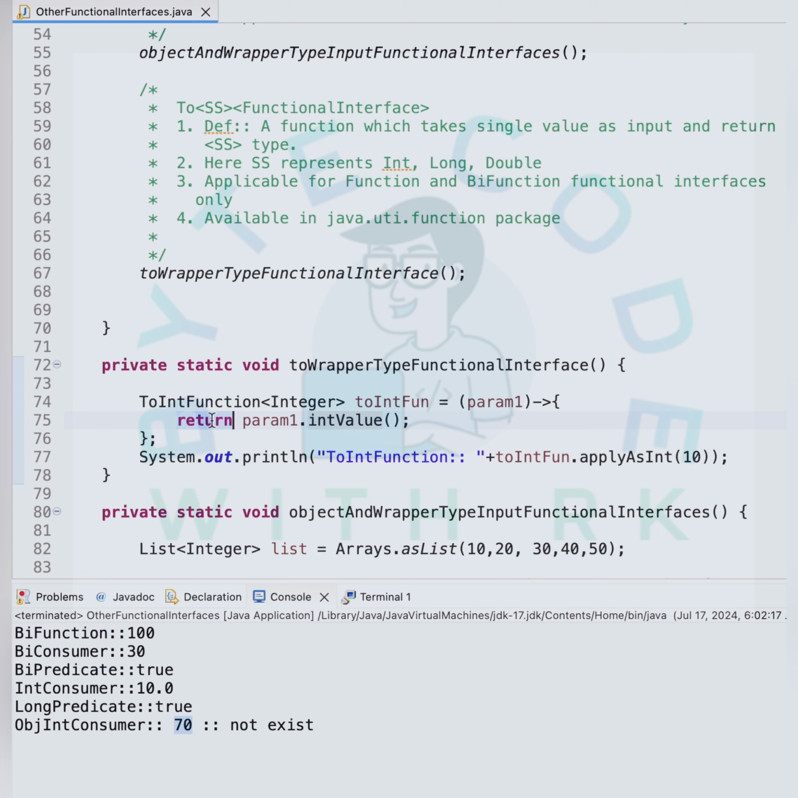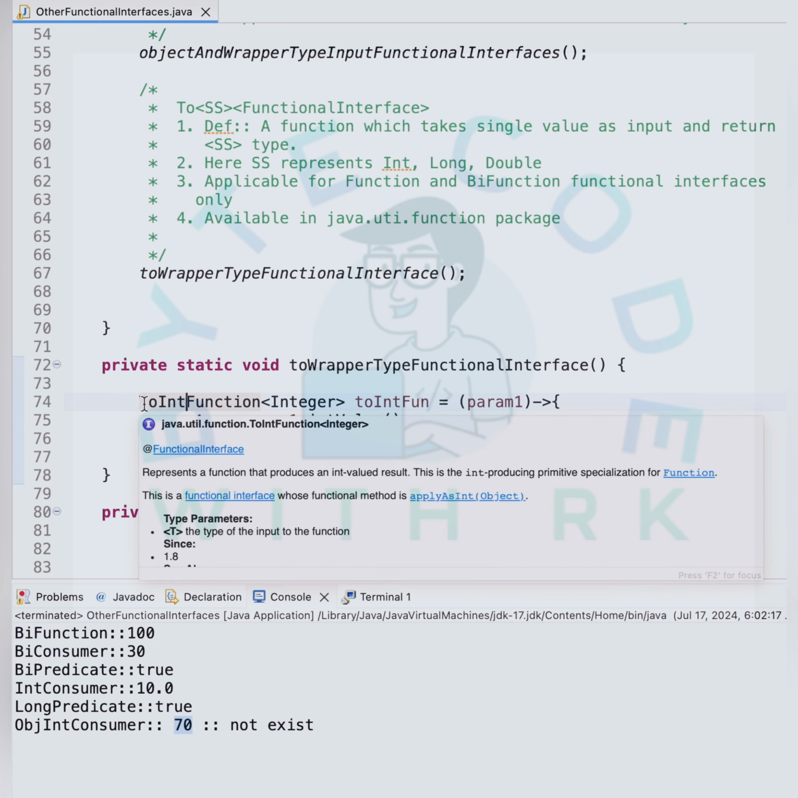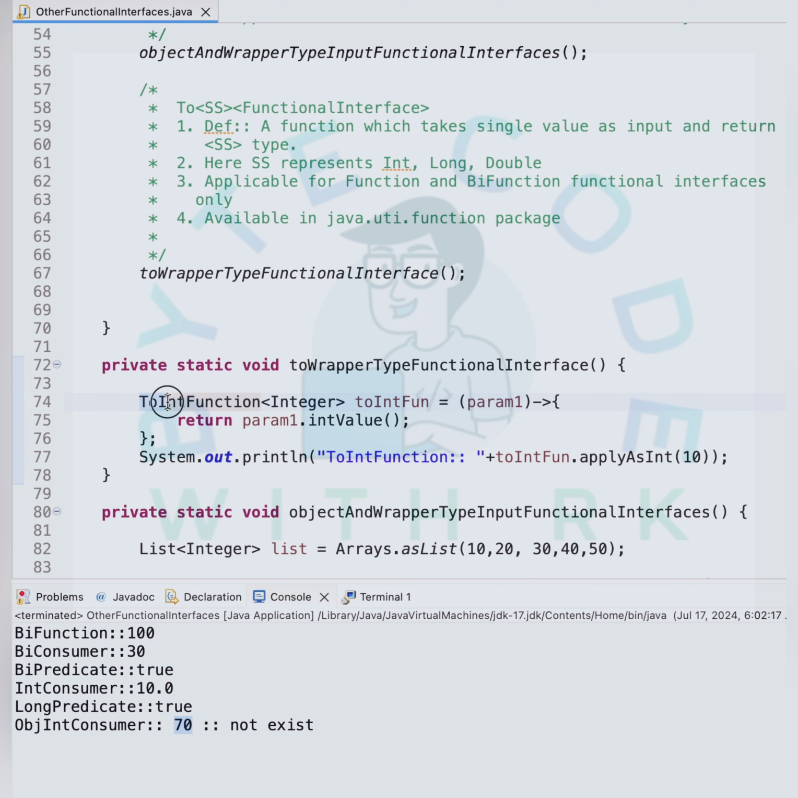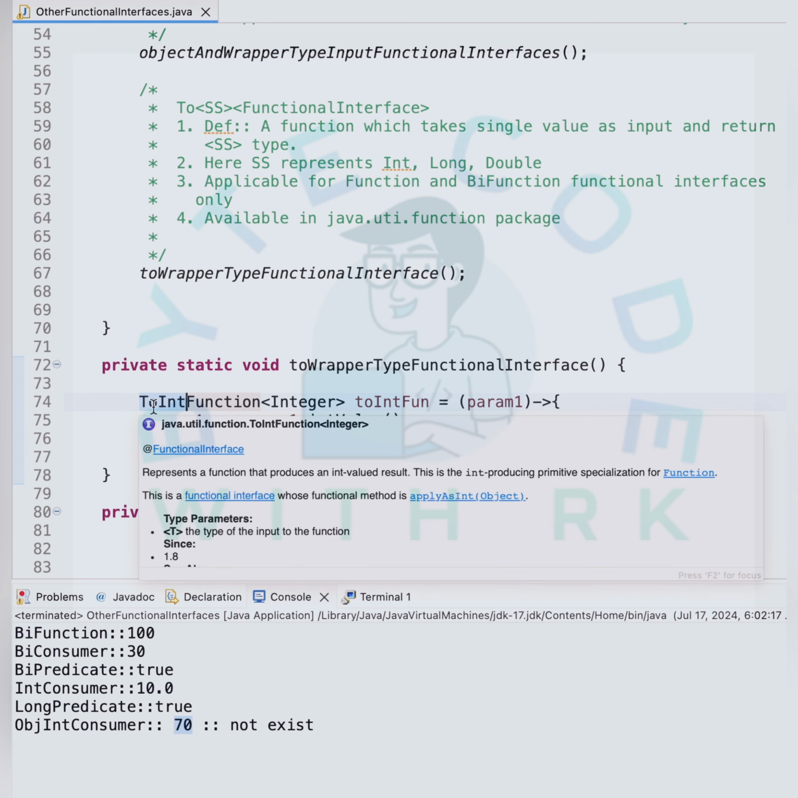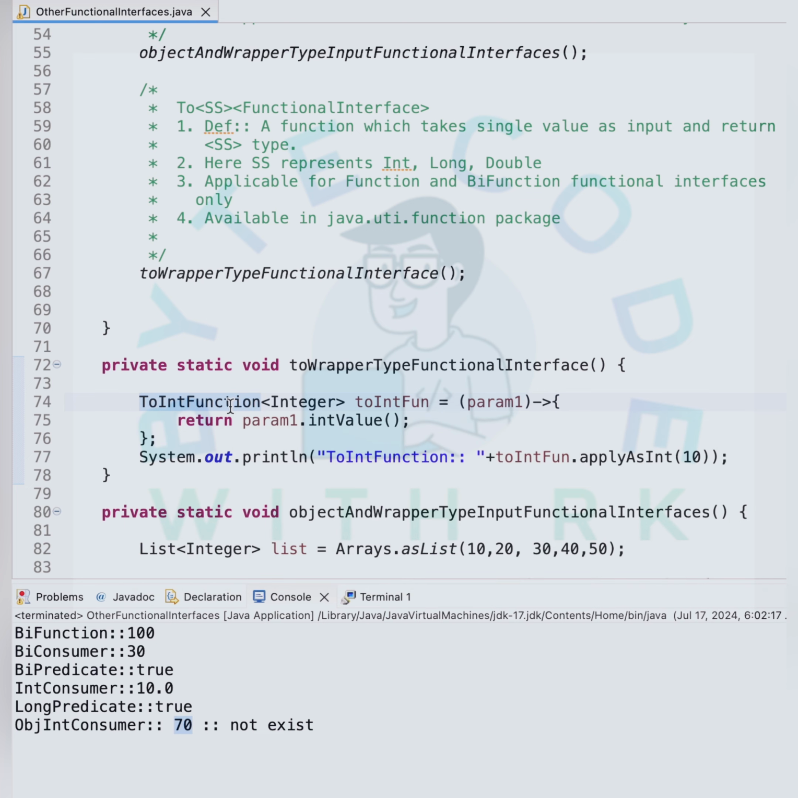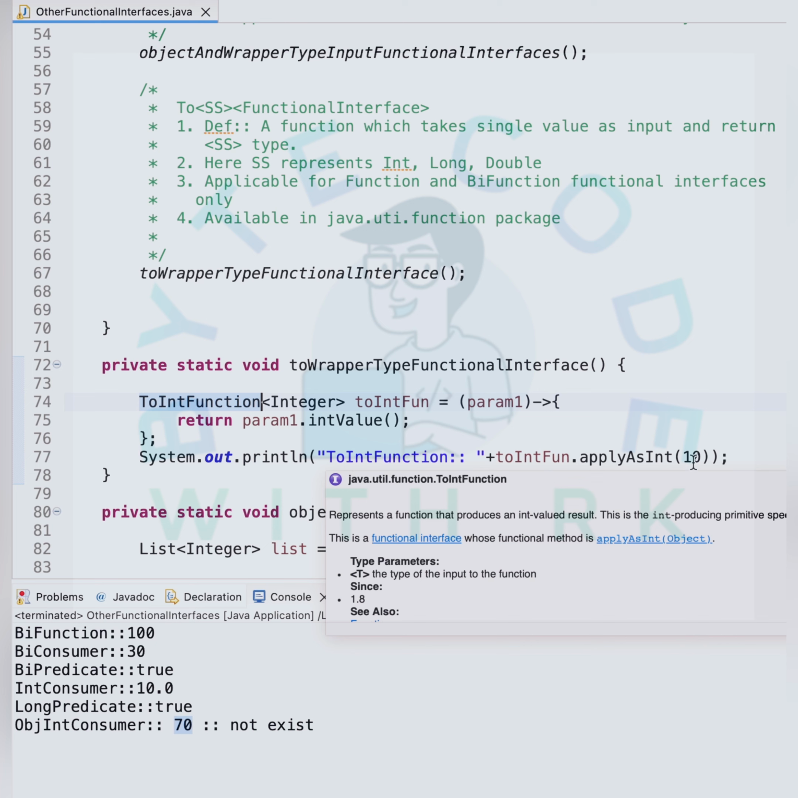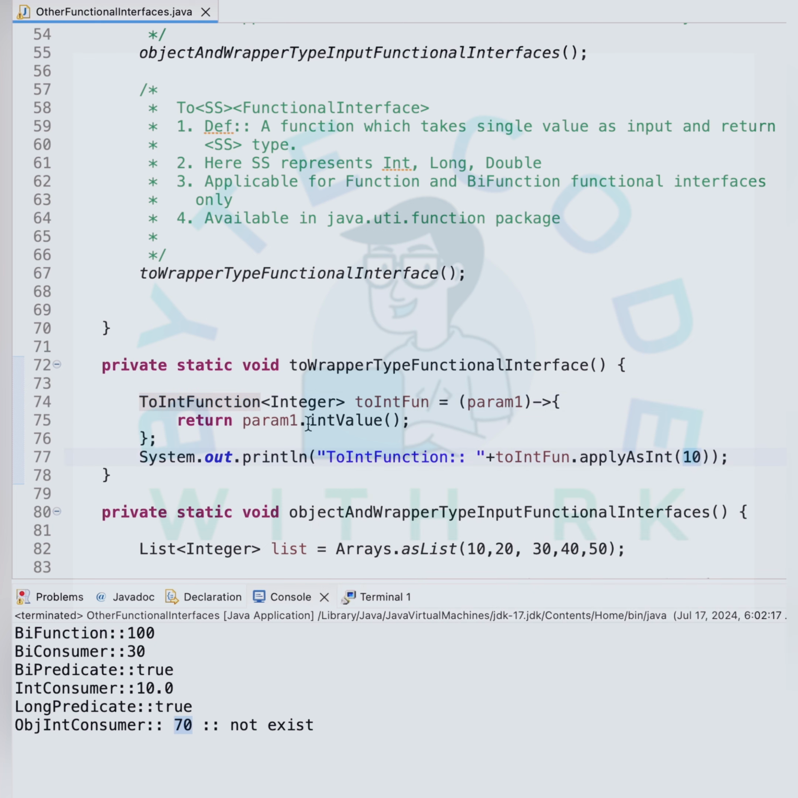Why it is returning integer type means you are telling the function interface that the return value should be converted to int. So in the interface itself we are telling it to convert the given input value to an int value. That's why it was given as ToIntFunction functional interface. Okay, so I am passing 10 and it converts into an int value and then returns. Let me run this one. You see it returned 10 only.